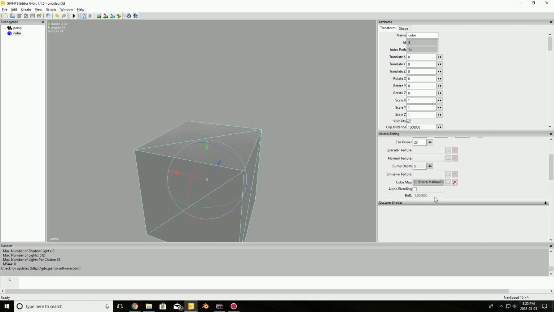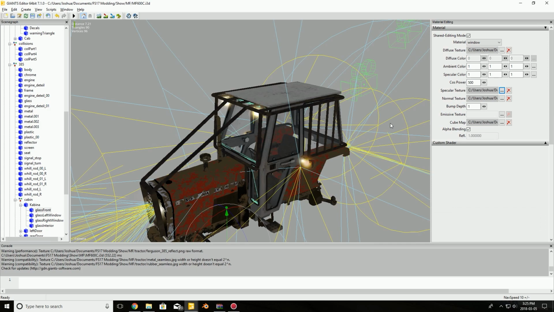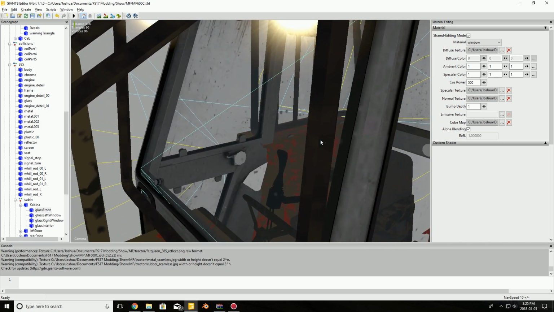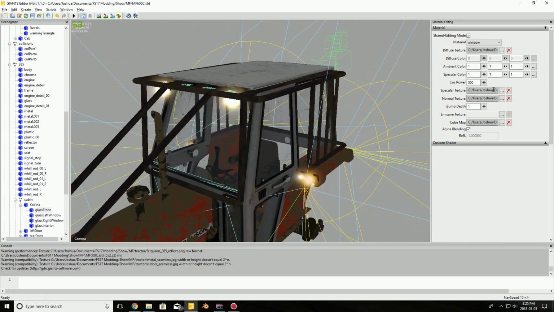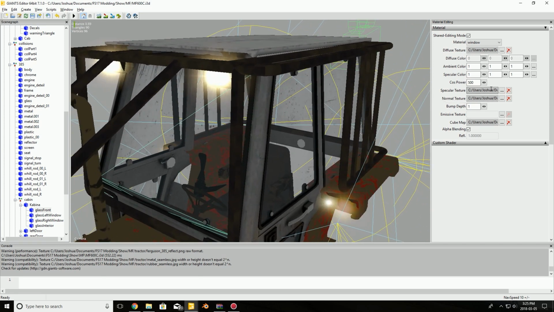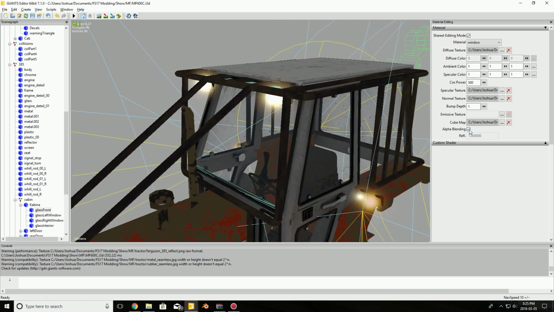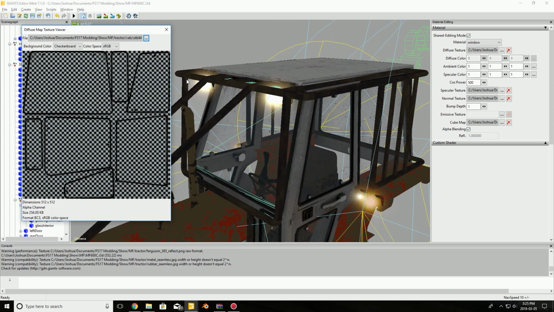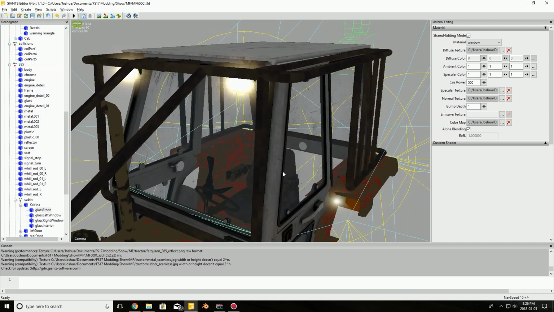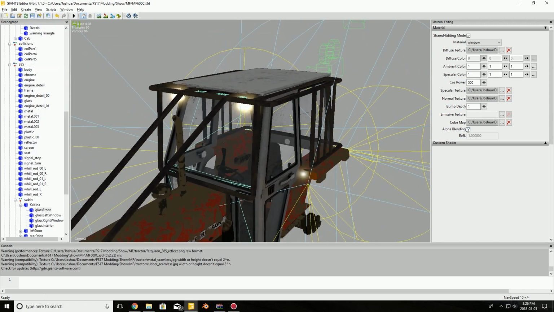So next up, how about we have a look at Windows a little bit. Okay, so now here's the interesting thing about Windows. Windows actually can have specular and normal textures to give them depth and dirt or reflectivity. They can also have cube maps for reflections on the glass, but your diffuse texture for Windows will be transparent, so see-through, of course. And one thing to note is this alpha blending box here.